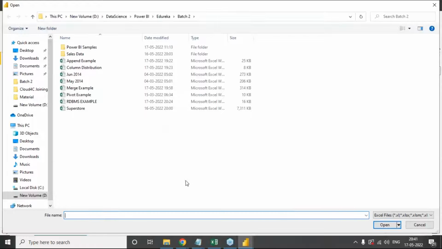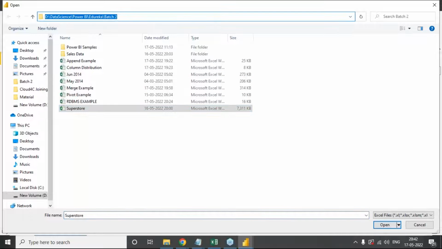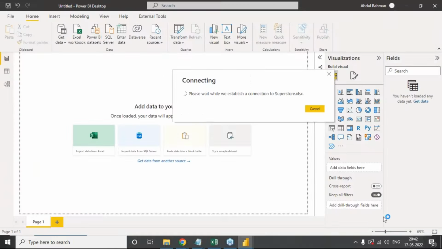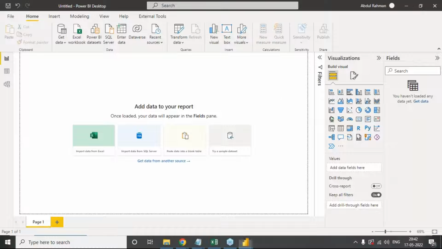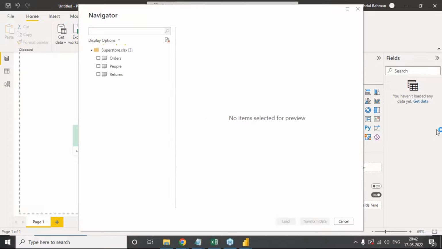What will happen? It will give us one window. From this window, you have to navigate to your file. I placed my Superstore file in this location. You see, this is my location. Probably this is different in your scenario. Wherever you placed the Superstore data, just select it and say open. Just wait for a couple of seconds.